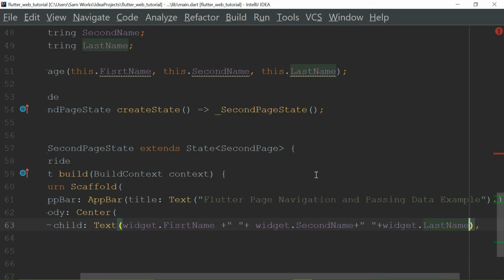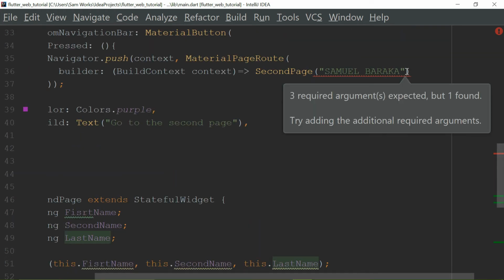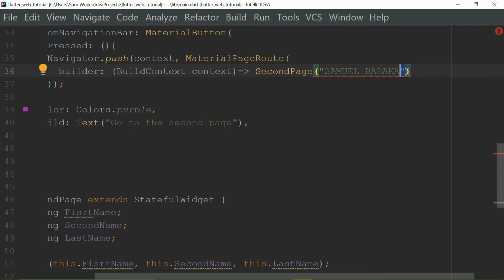Okay, on top of this method you'll find some error, so we'll have to put in some data in this order. Let's put the first name should be Samuel, second name should be Baraka, and the last name should be Ishuru.